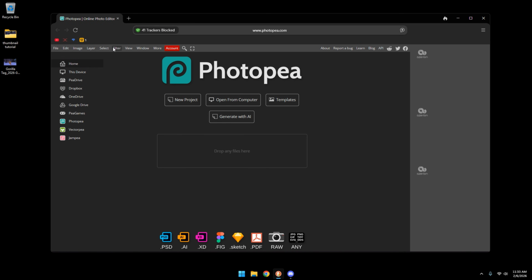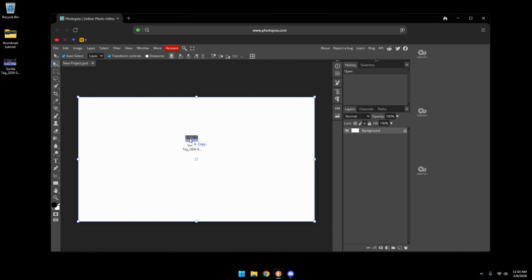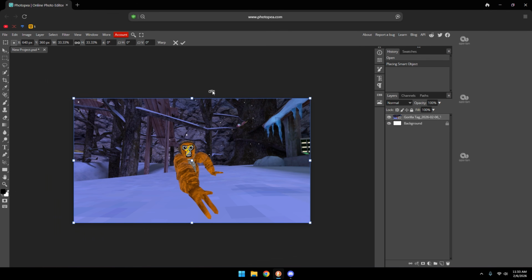Alright, so the next thing you need to do is go to Photopea. It's like Photoshop but free. You're going to want to click new project. You can do 1920 by 1080 if you want a higher resolution, or 1280 by 720 if you want a somewhat regular resolution. I'm going to go with this one. Drag your picture onto the canvas. Then it's going to look quite confusing, but if you want to, you can mess around. I'm going to go straight into the tutorial.